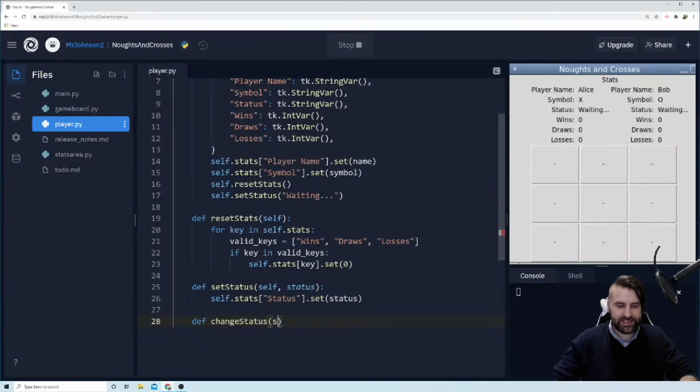Okay. And what this is going to do is it's going to do much the same as what we just did with the noughts and crosses, right? So if the status is currently waiting, then we're going to change it to my turn. And if it's not waiting, if it's my turn, then we're going to change it to waiting. Fairly straightforward.